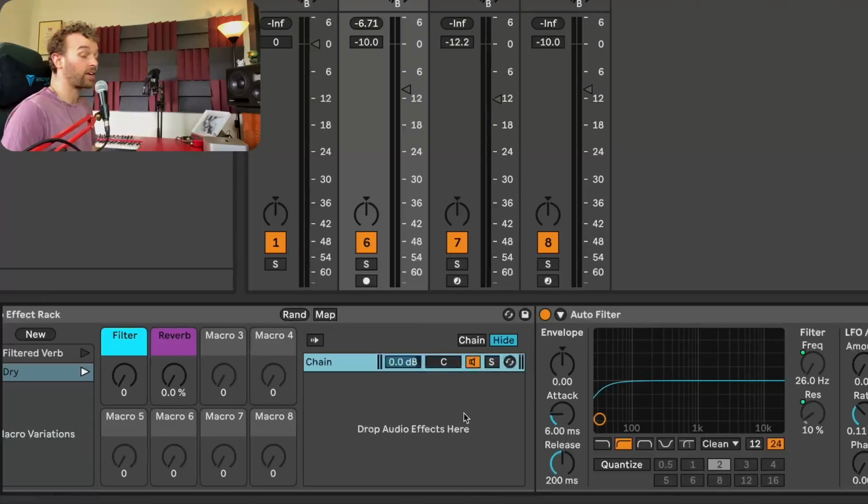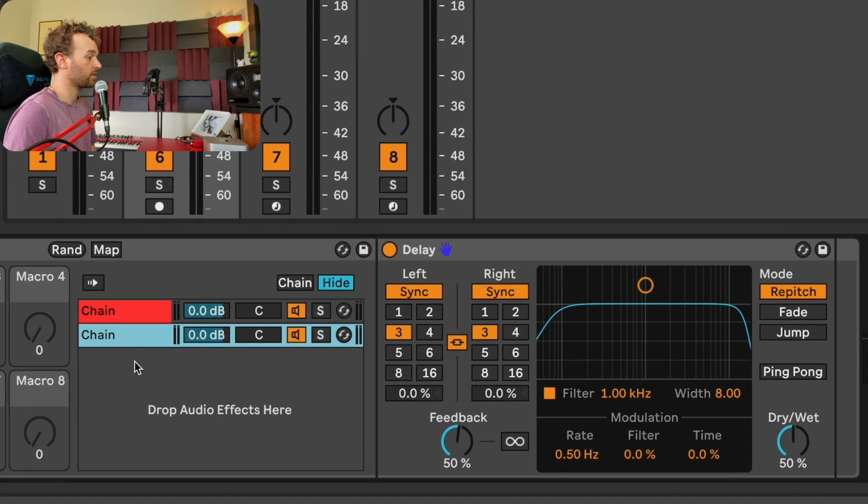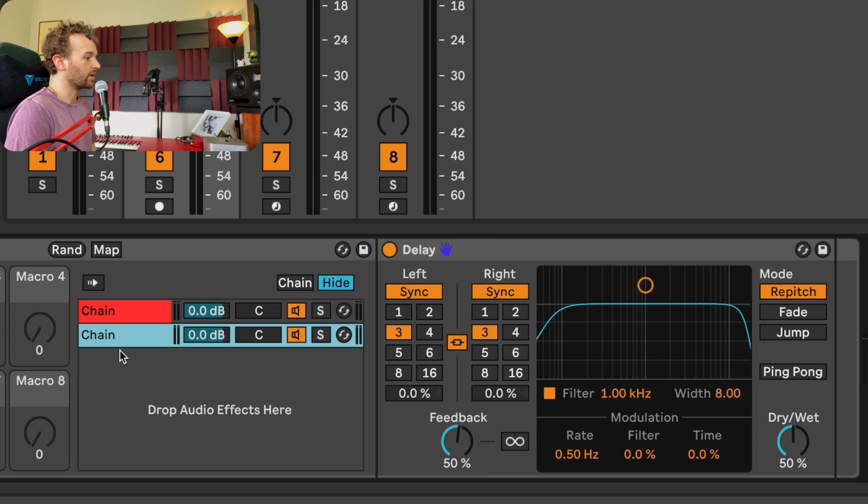We can create an additional chain in 2 different ways. I can either click and drag an audio effect into this chain list, as it says here. So I might, for instance, click and drag a delay into this chain list, and that will add a delay as a new chain. Or I can right click in this blank space and just click create chain. And that will create a blank chain with no audio effects or devices loaded up inside of it. I'm going to delete this blank chain just by clicking it and pressing the delete key, and we're going to work with the delay chain now.